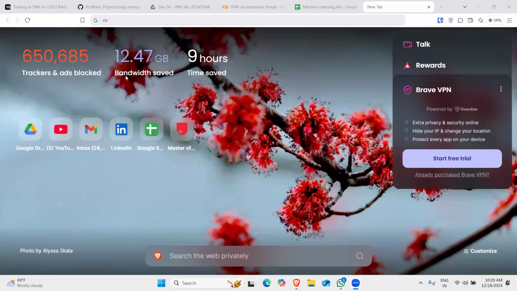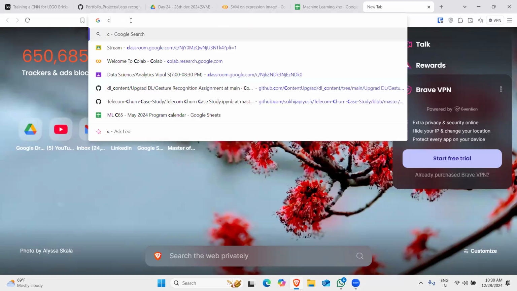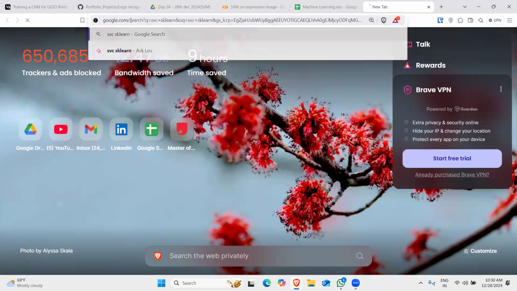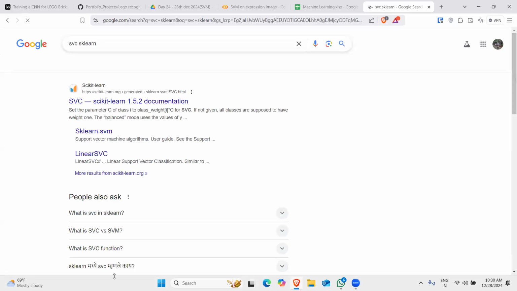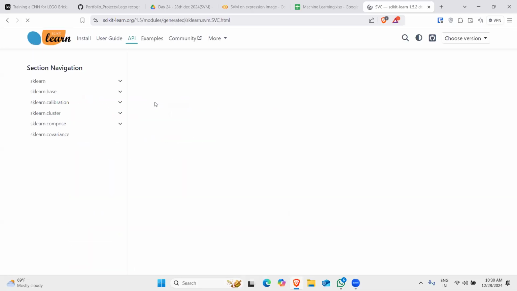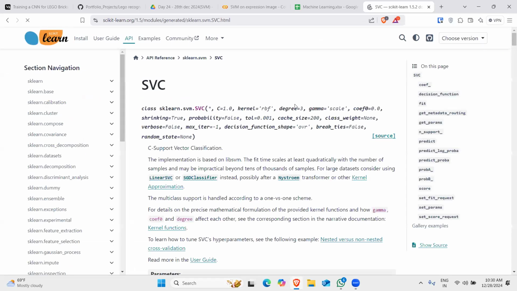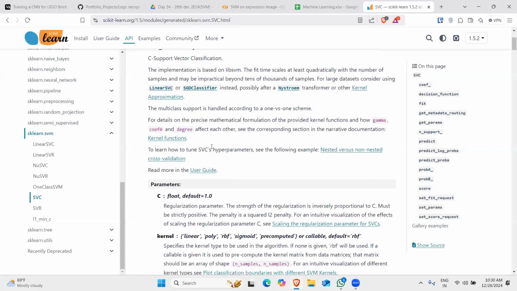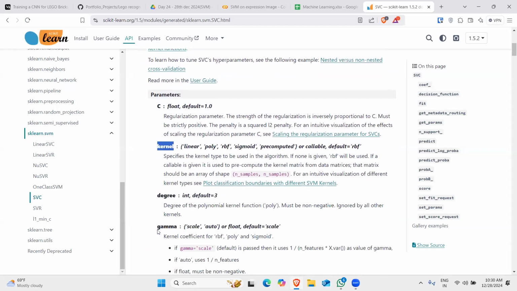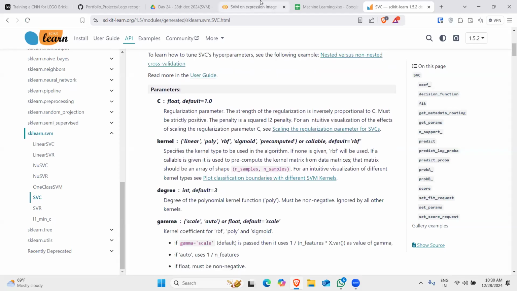All you need to do is, suppose you don't know which parameter we need to pass inside this SVM. How do you take help from the official documentation? We'll see that. So we'll search for SVC sklearn official documentation. And you can see here, we are getting this. If you go to the official documentation, you'll find that here we have C, kernel, degree, gamma. So you can pass anything.